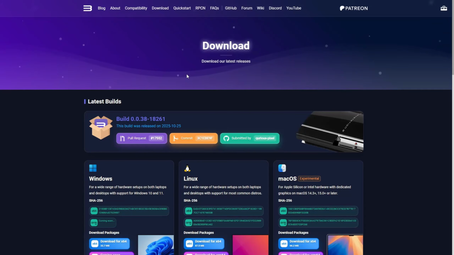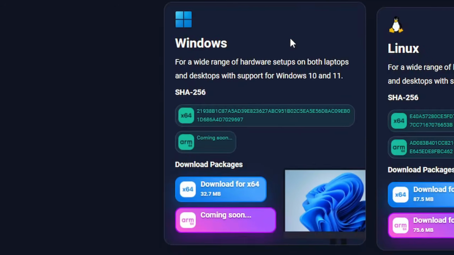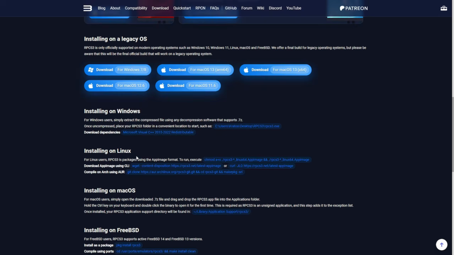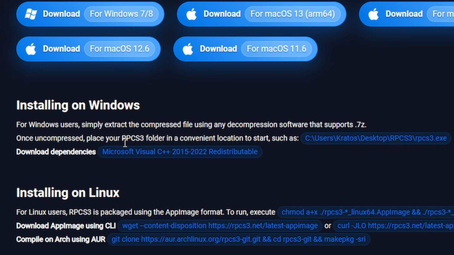First thing we're gonna do is download the emulator itself. Right here where it says Windows, you're gonna click on this button that says download for x64. Next, still here on this page, you're gonna scroll down a little bit to where it says installing on Windows, and you're also going to download Visual C++. You can download this to the same place where you downloaded the emulator file.